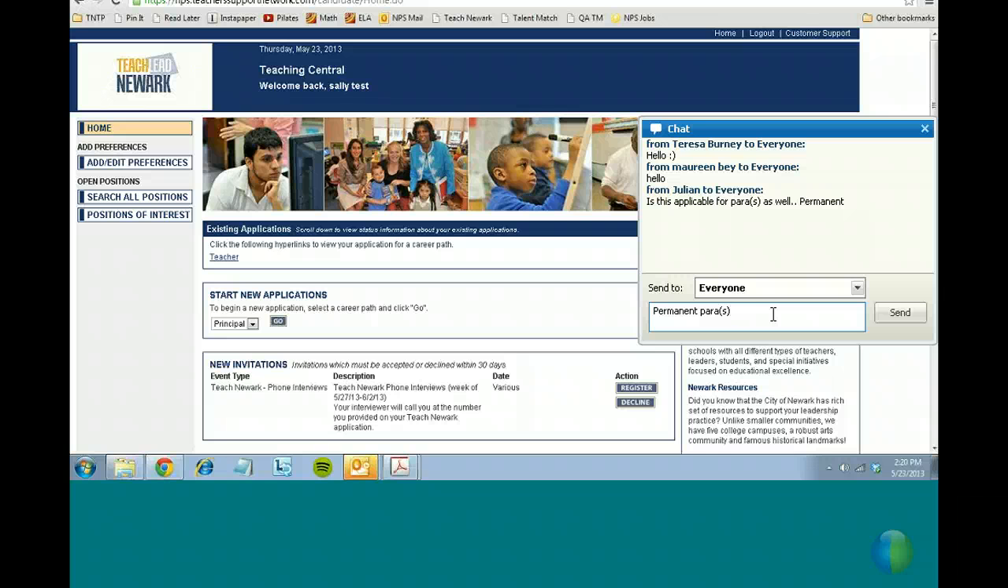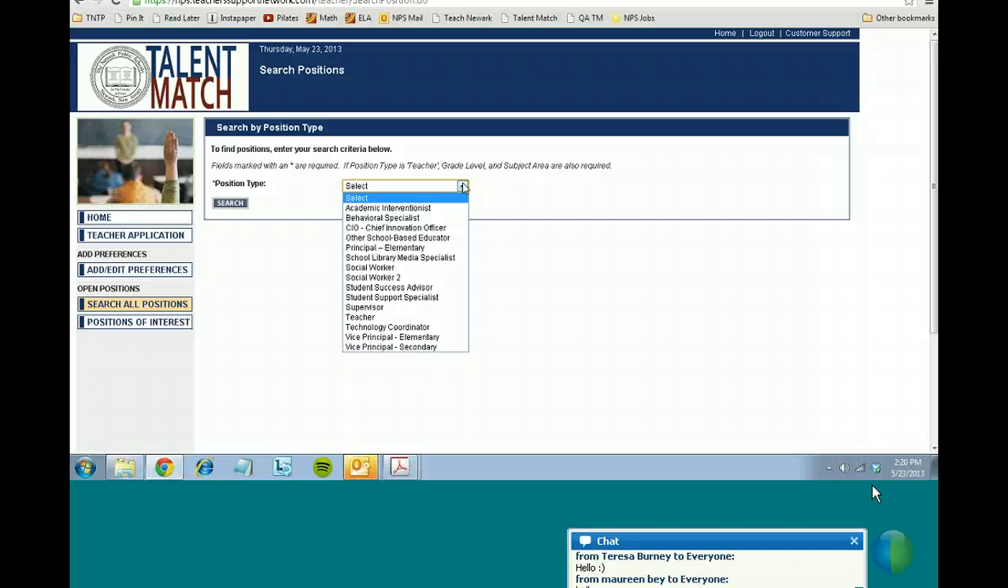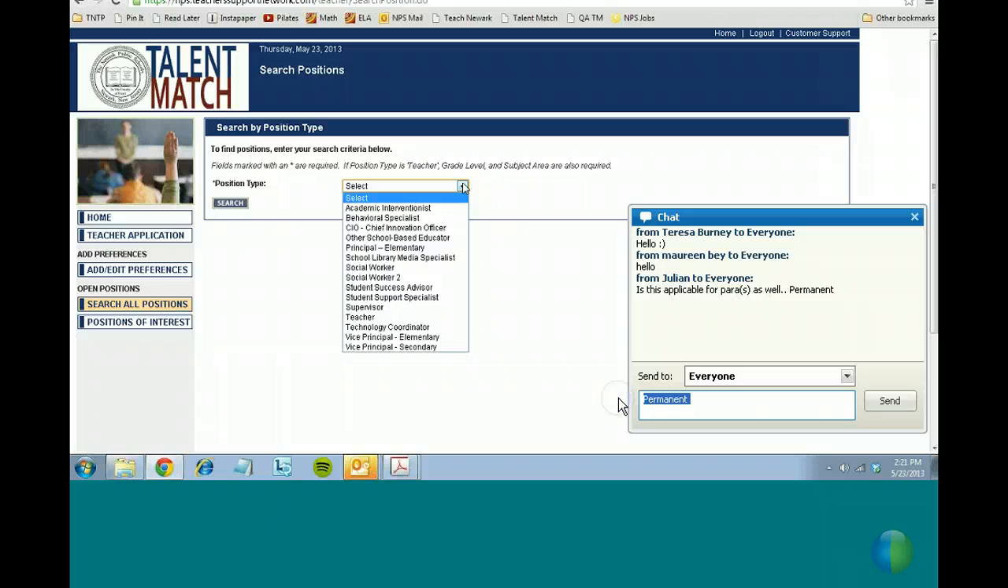I got a question from Julian about paraprofessionals. No, paraprofessionals are not included in the system. I can show you what position types are included. They're the other school-based educator positions: academic interventionists, behavioral specialists, CIOs, librarians, social workers, teachers, technology coordinators, and DC positions. So all the positions listed here are available in the system, but no paraprofessionals.